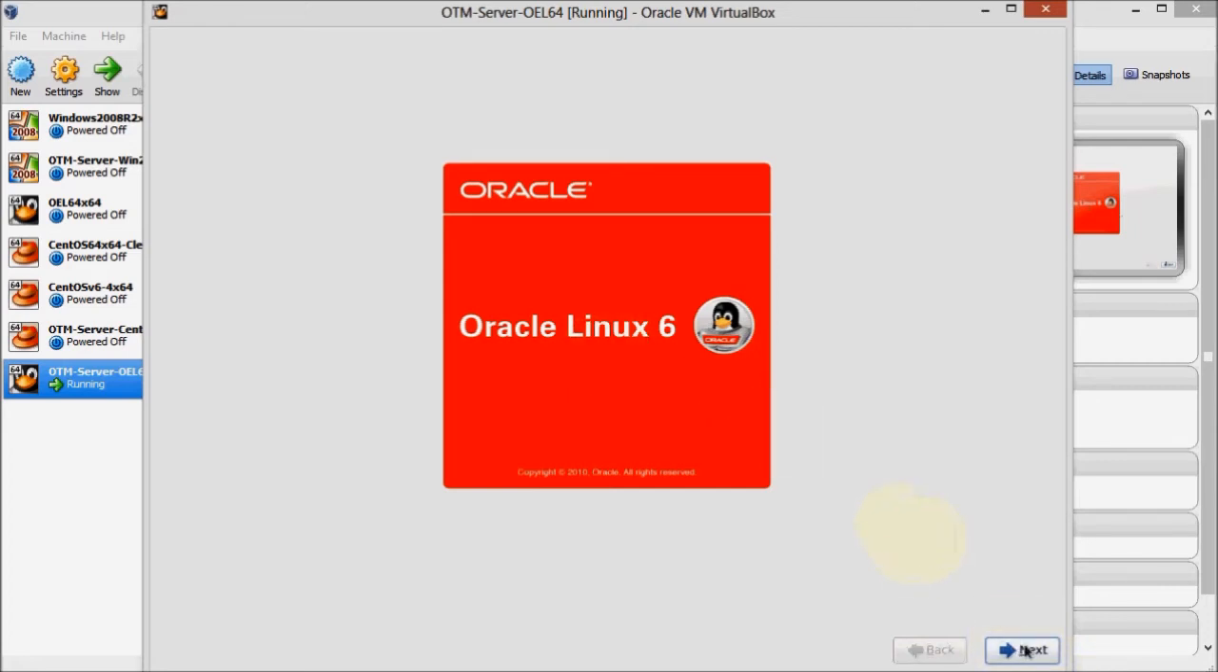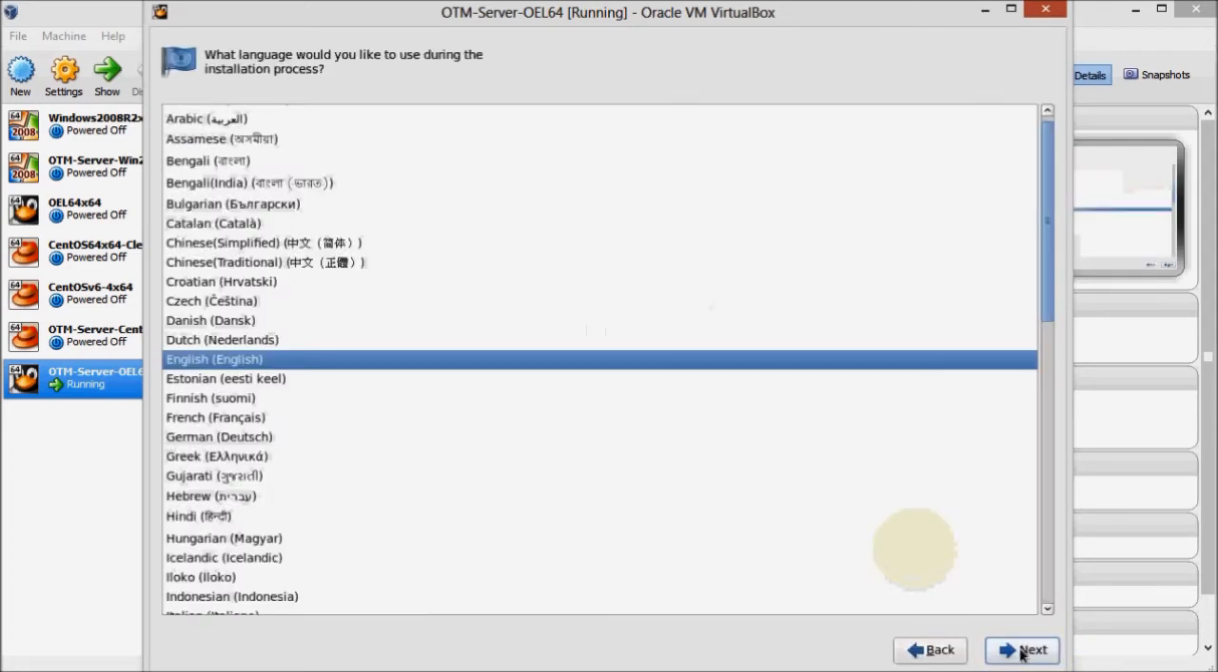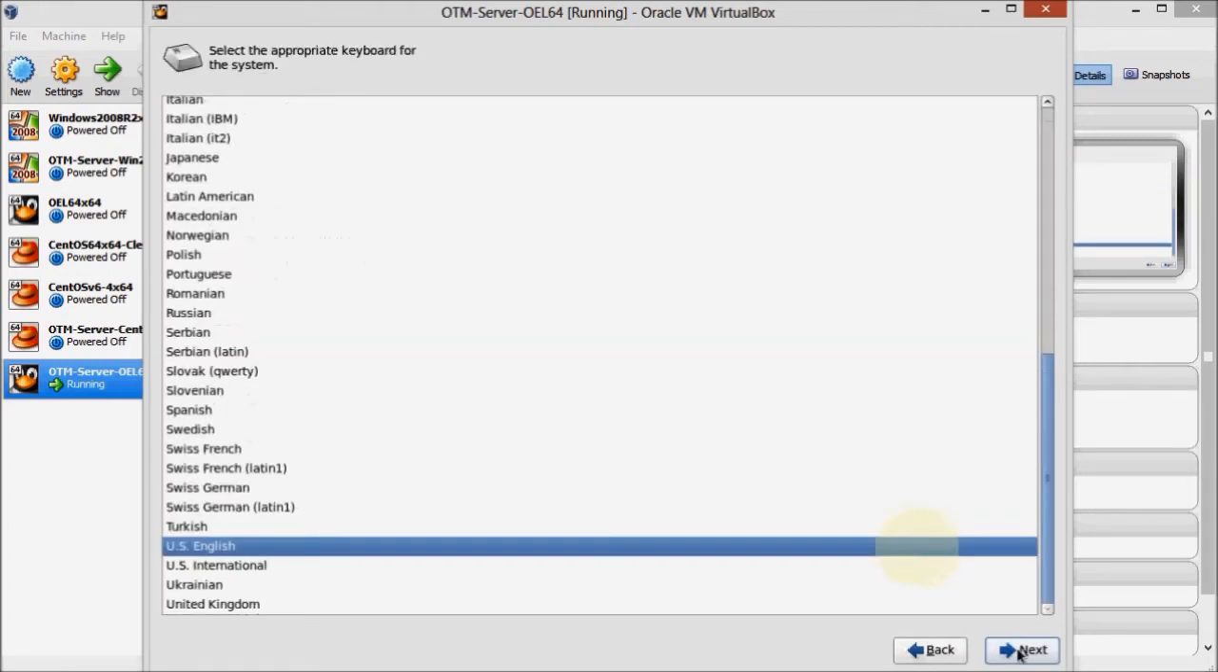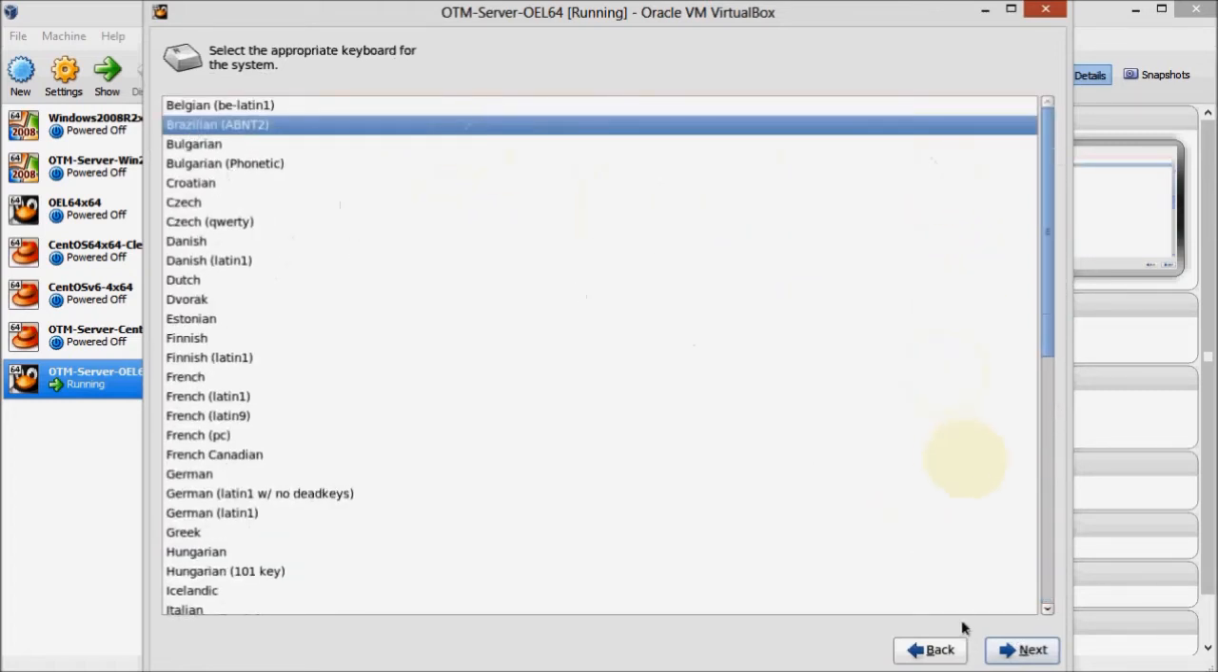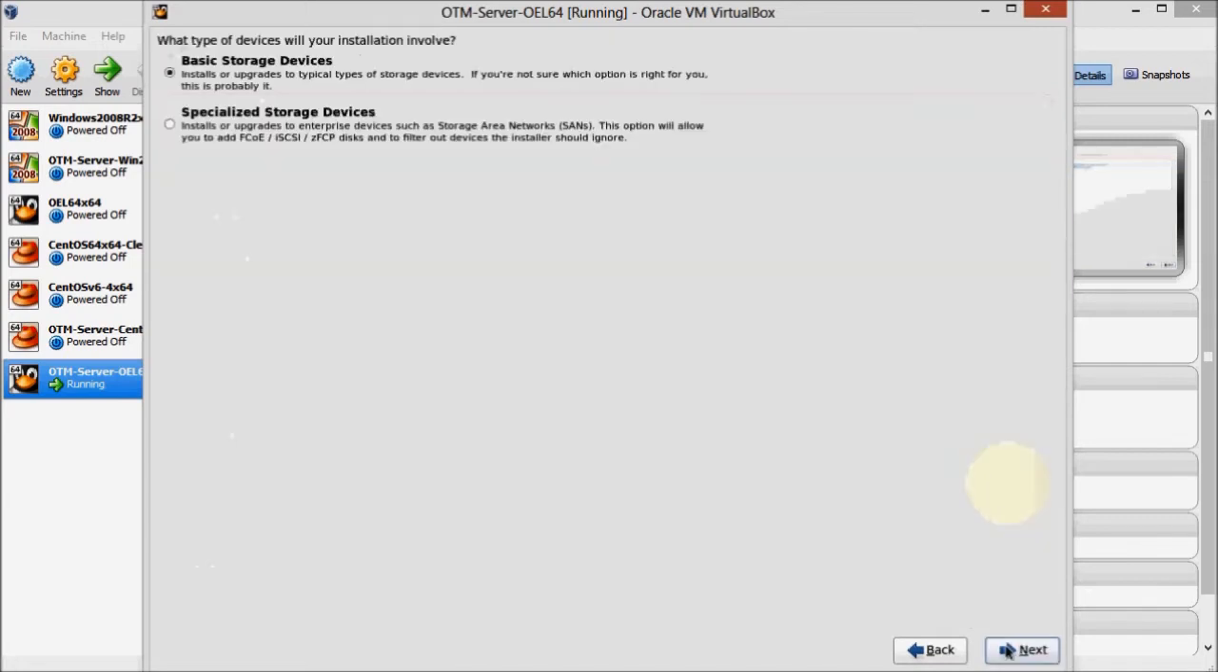Click Next on the first screen, then select English as the system language and click Next. Then choose whatever keyboard layout you happen to be using. Here on the storage configuration screen, select Basic Storage Devices and click Next. You can see the mouse behaving a bit weird here, but I'll get it to work eventually.